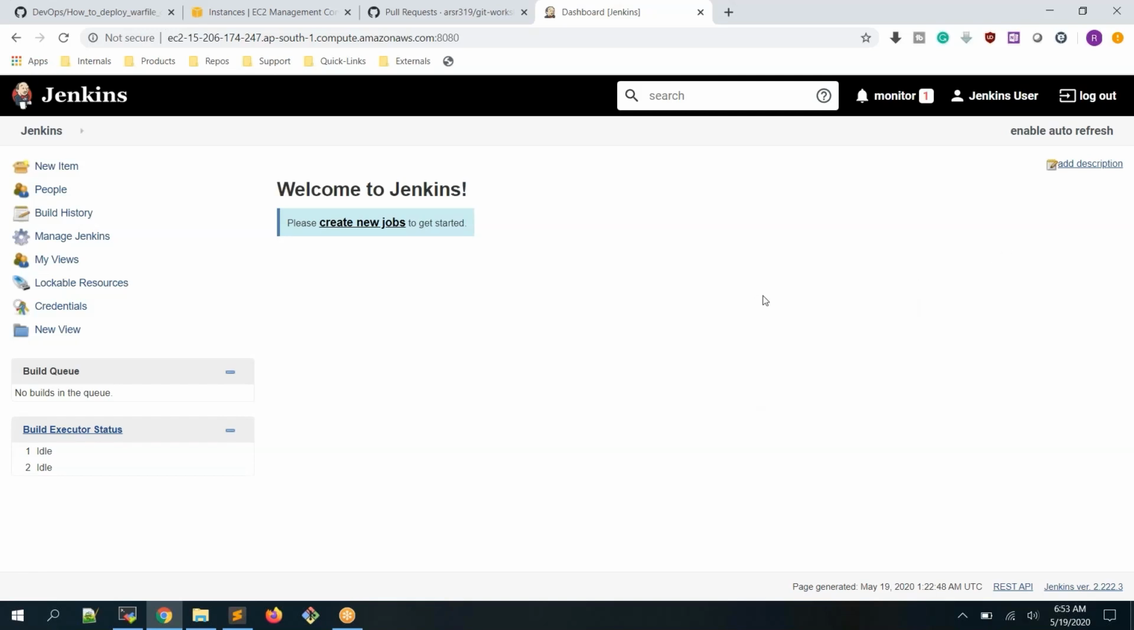Now, if we want to create any new job, you can see here, create new job. A job is nothing but a task. If you want to achieve something regularly or frequently, you can create it as a job in Jenkins. The purpose of Jenkins is to create jobs which you want to execute quite frequently or regularly. So it is going to help you achieve those tasks. For that, we can create jobs.